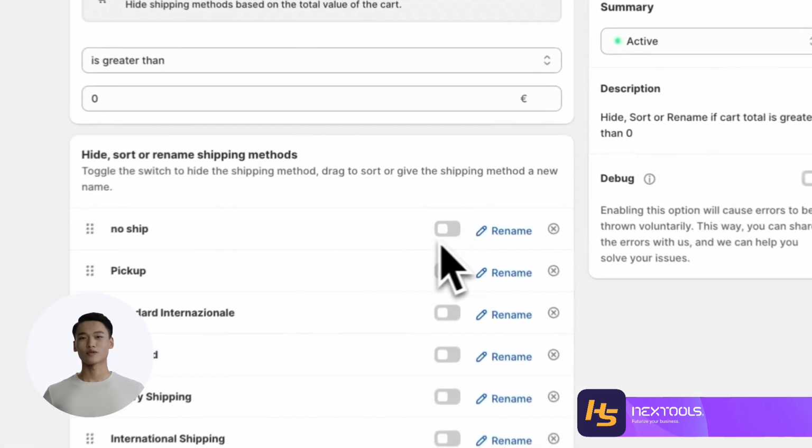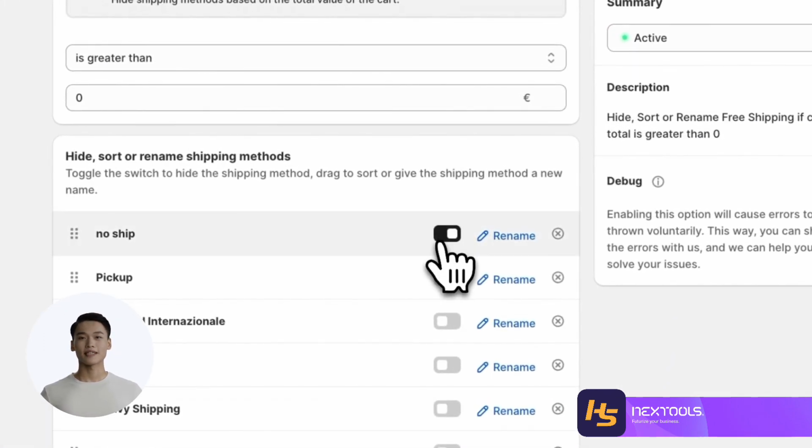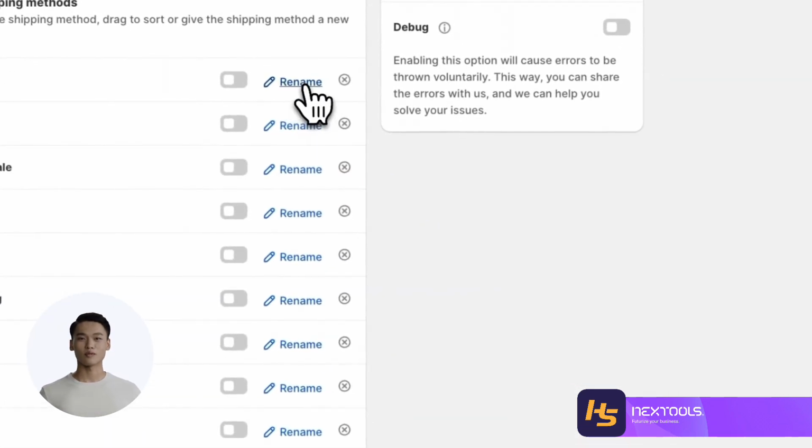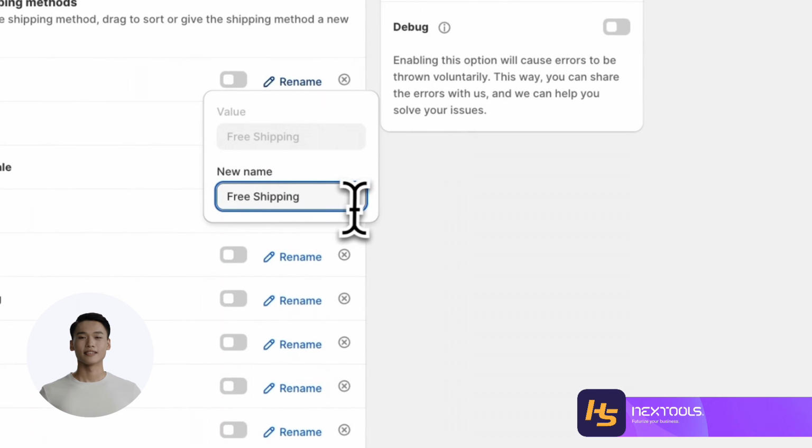Remember that you toggle the switch next to the shipping methods only if you want to hide that method, and if you want to rename, you just need to go on the Rename blue word, click on it, and insert the name you want. Simple like this. No toggle is needed to rename or sort.